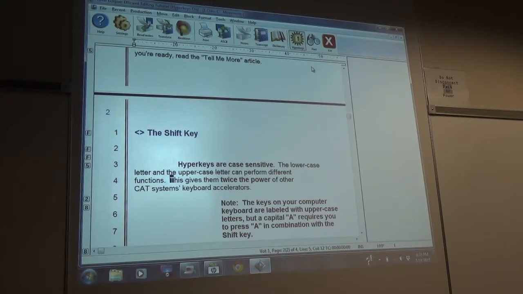Control J. Control J will take you back. Control J means join, so it's going to join that paragraph back with the other one. So if you made a paragraph and you need to get it back up, it's Control J. Okay? Now try it right there, and then Control P. Yeah, see? And that takes you to the new paragraph.